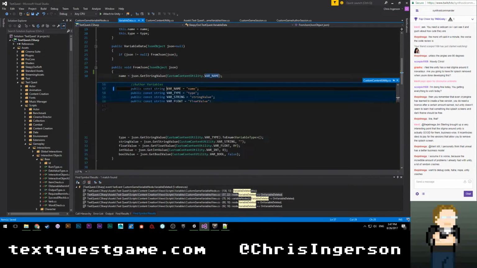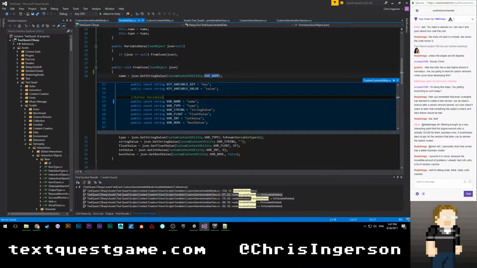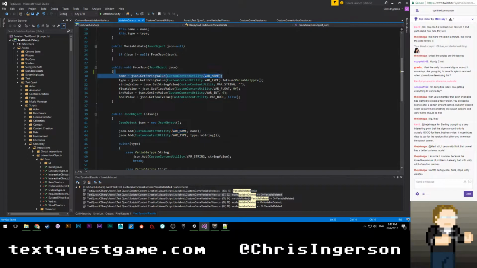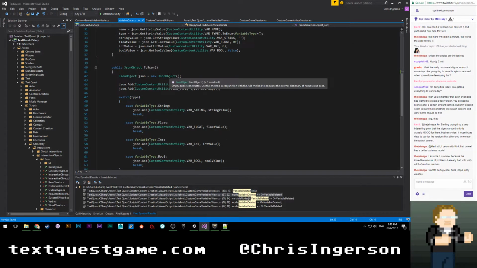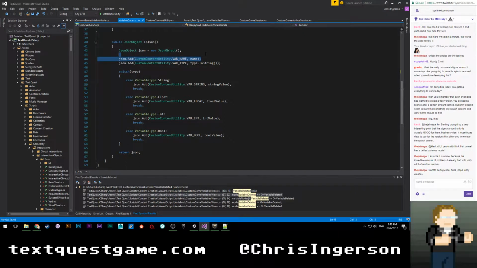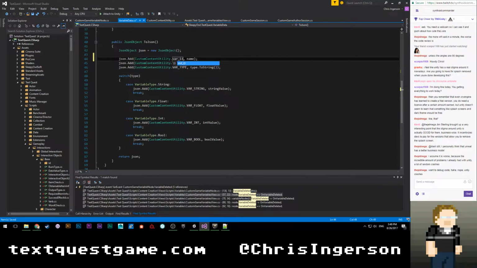Okay. It's a big definition here. Yep. Completely forgot. I'm going to say public const string var underscore ID is equal to ID. Save that. Come up here, paste this. Var underscore ID. I'm going to say ID is equal to get int value. Okay. And ToJSON, I need to do that as well. Var underscore ID. And then ID. Okay. Let's see here.